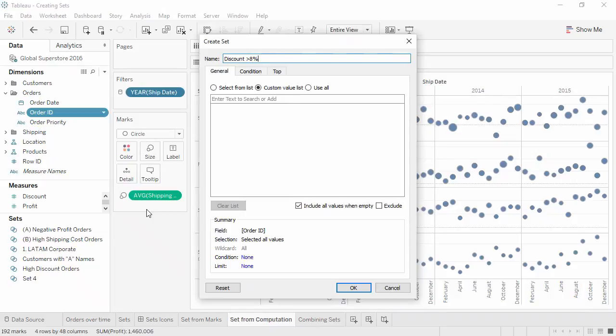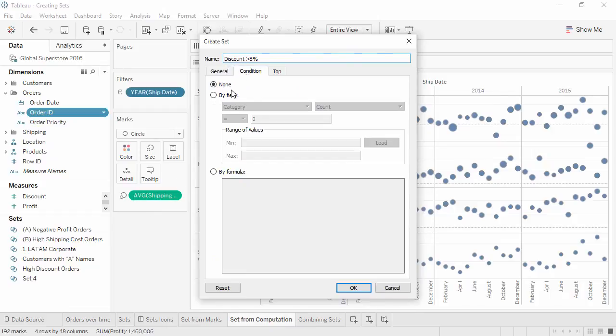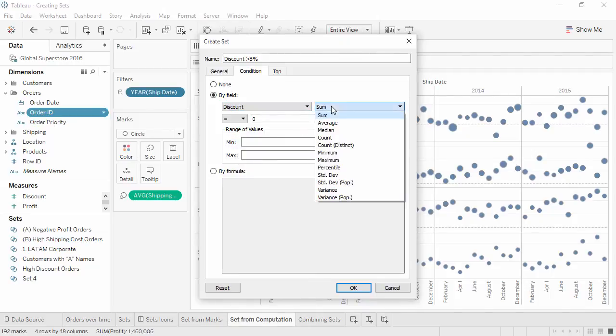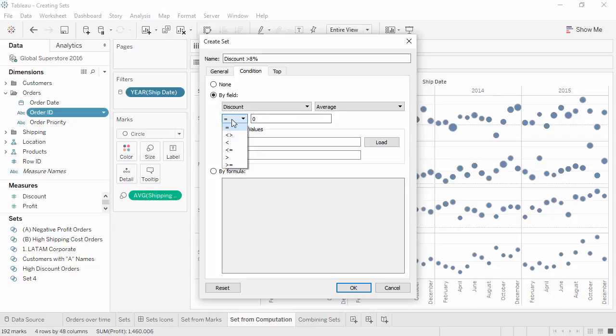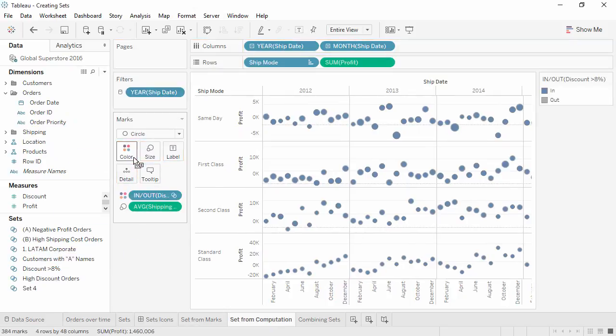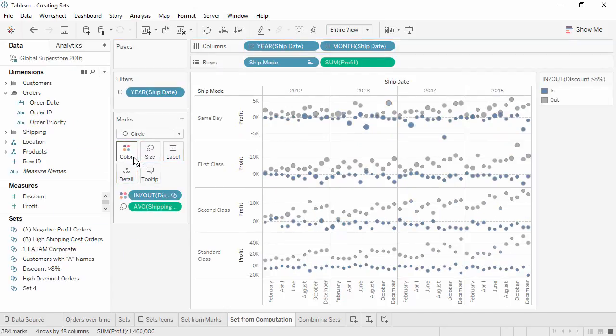Next, we need to determine the condition for the set. The Condition tab can set rules, such as the discount field, averaging, over 0.08, which is 8%. If we wanted to enter a formula like customer name starts with A, we could put it down here. If we bring this set to color, we see that yes, profit for these orders is a bit lower than the overall trend of the data.